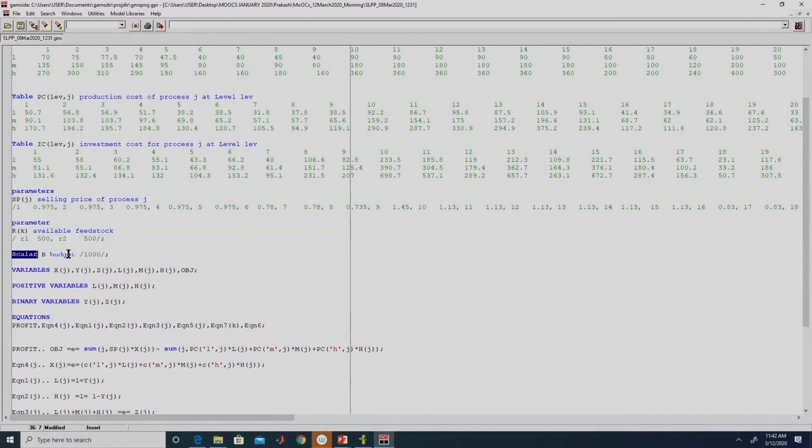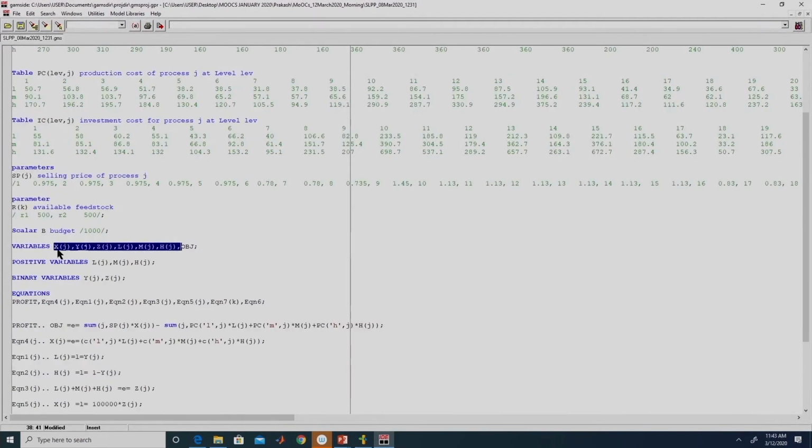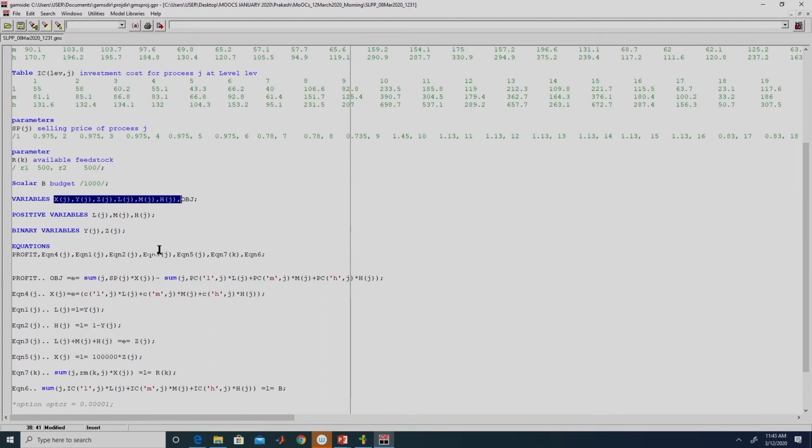This is the scalar which defines the budget value. These are our 6 decision variables, right. All of them run over the set J. Set J contains 54 values, so this is 54 into 6 decision variables, right. In addition to that, the objective function has to be defined as a variable in GAMS. That is why we have this additional variable obj, and we have 2 sets of binary variables. So, y and z are binary variables. We define the binary variables and define what those variables are.